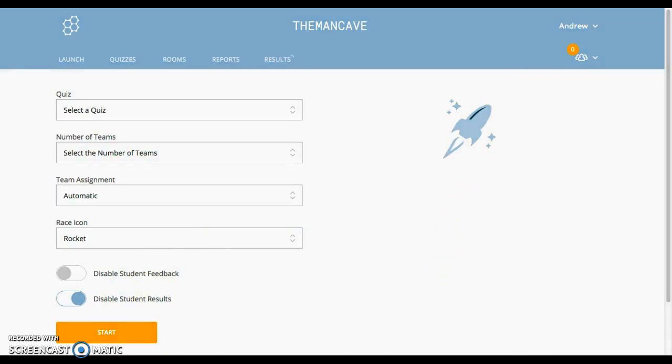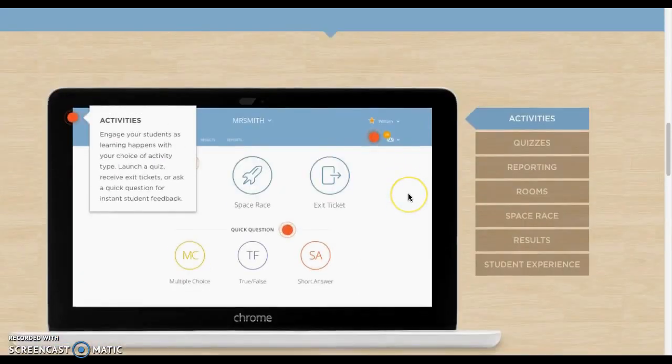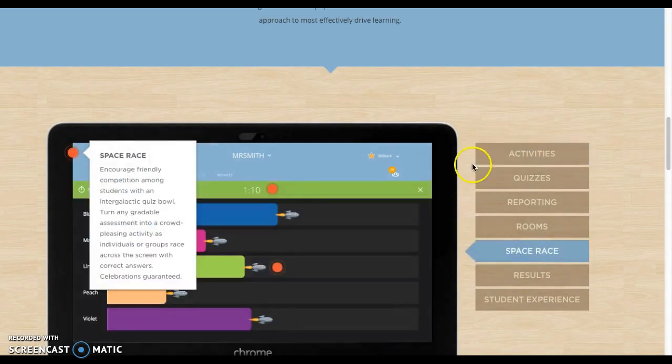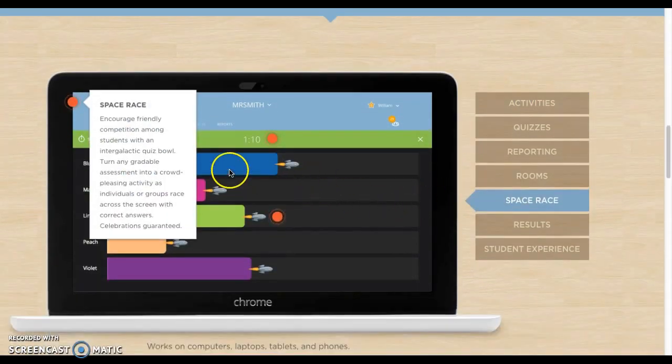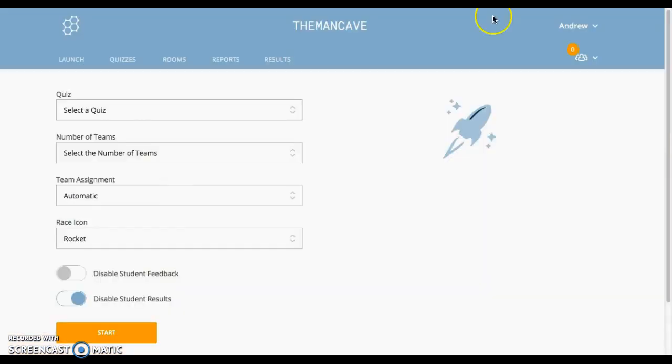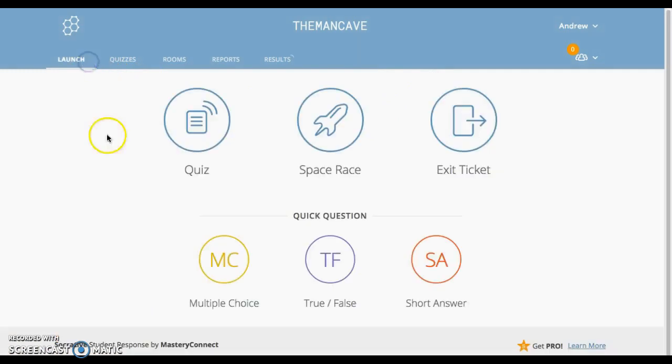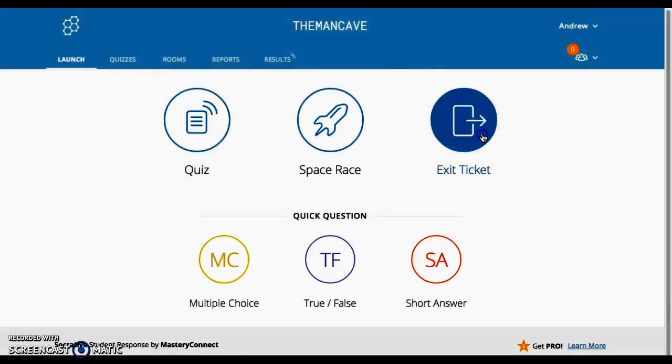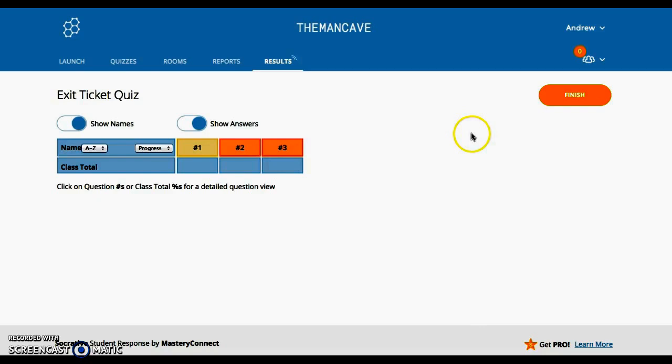And to kind of preview what that looks like on the login page here. So all the teams have an icon that shows up on the board, and it shows them how far they've gotten in the quiz. And you need correct answers to move on to the next section in the Space Race. And then the last option is exit ticket. And what this does is just kind of compiles 3 different questions for the whole class.